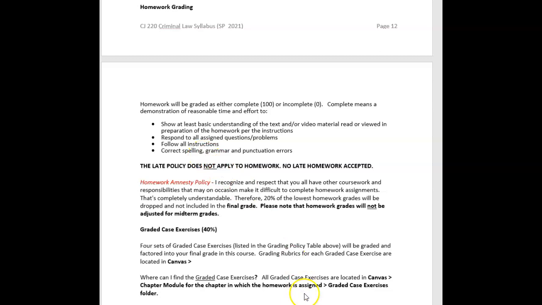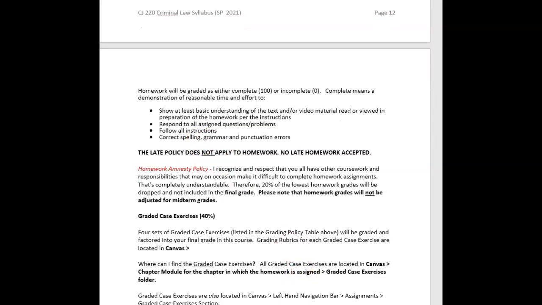The late policy, which I will talk about shortly, does not apply to homework. The homework is either submitted or it isn't submitted, and I'm measuring against these standards. It's usually either going to be 100 or a 0. If there's spelling errors or enough of it's done, you might get partial credit.